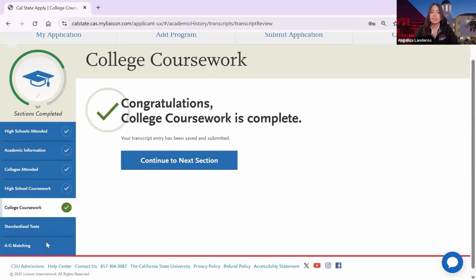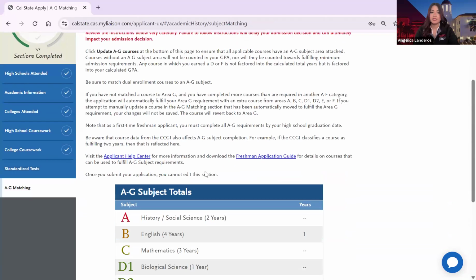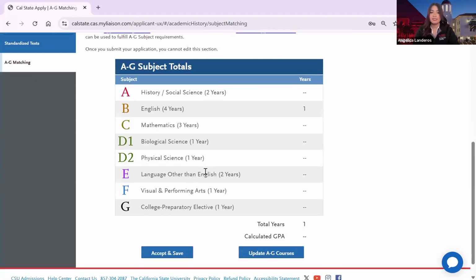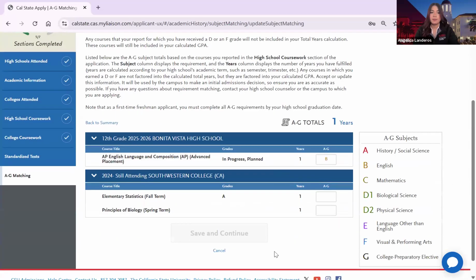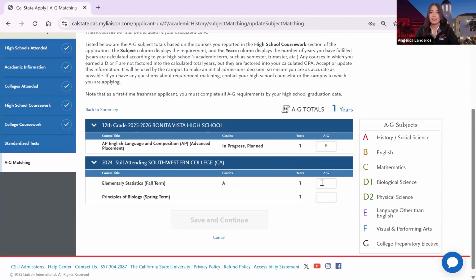If you have any courses that are used for A through G matching, you can go through this section and update A through G courses. You can always match them, elementary stats, match it to a C. And if you have any courses that are used for A through G, like biological science or biology, we can match it to a D1. We can save and continue.